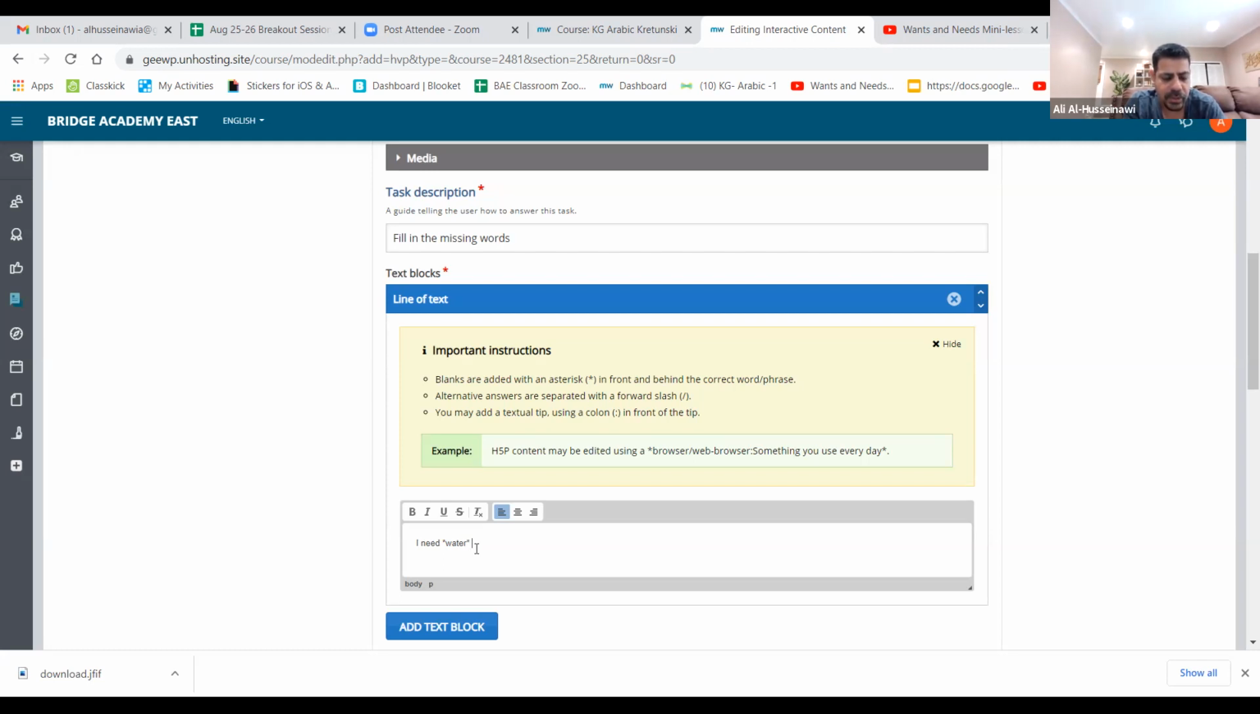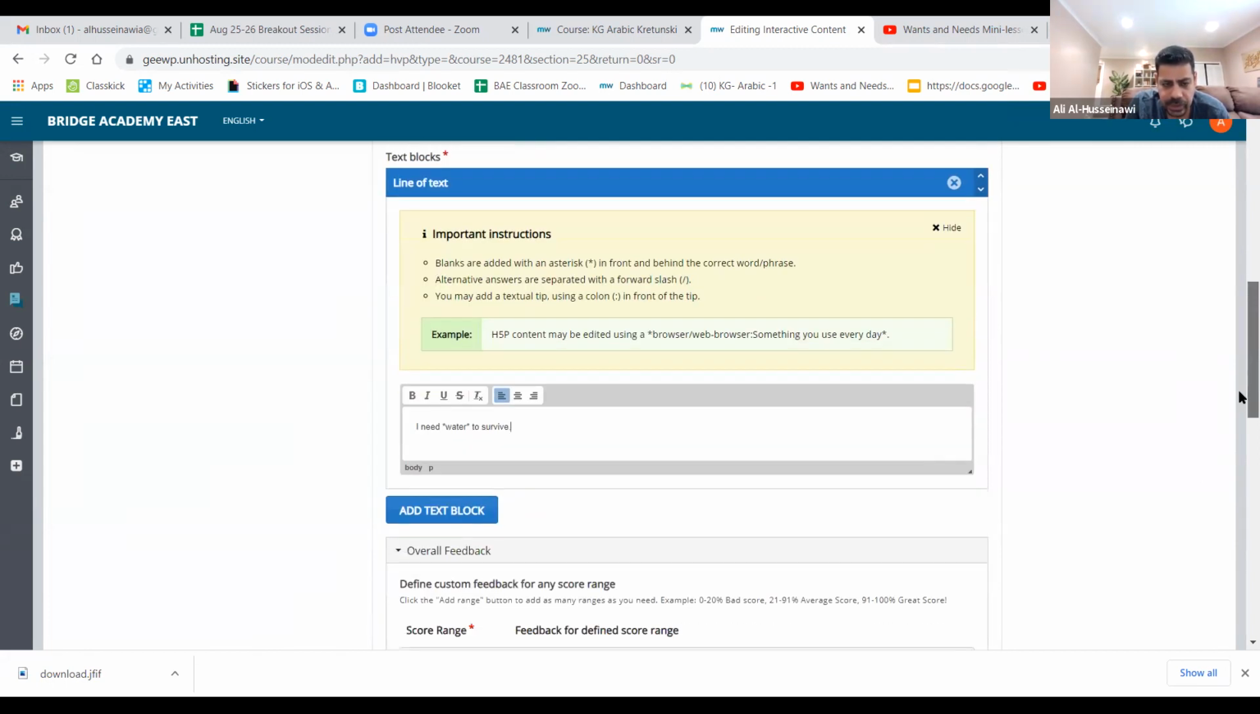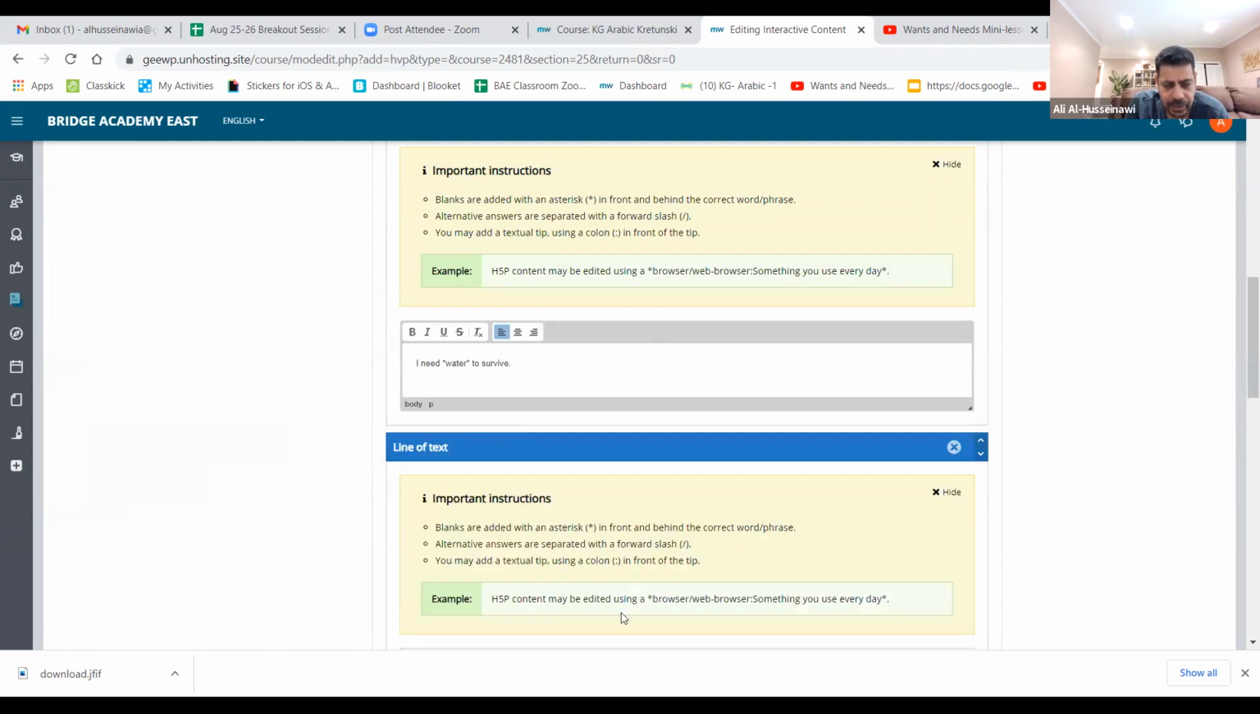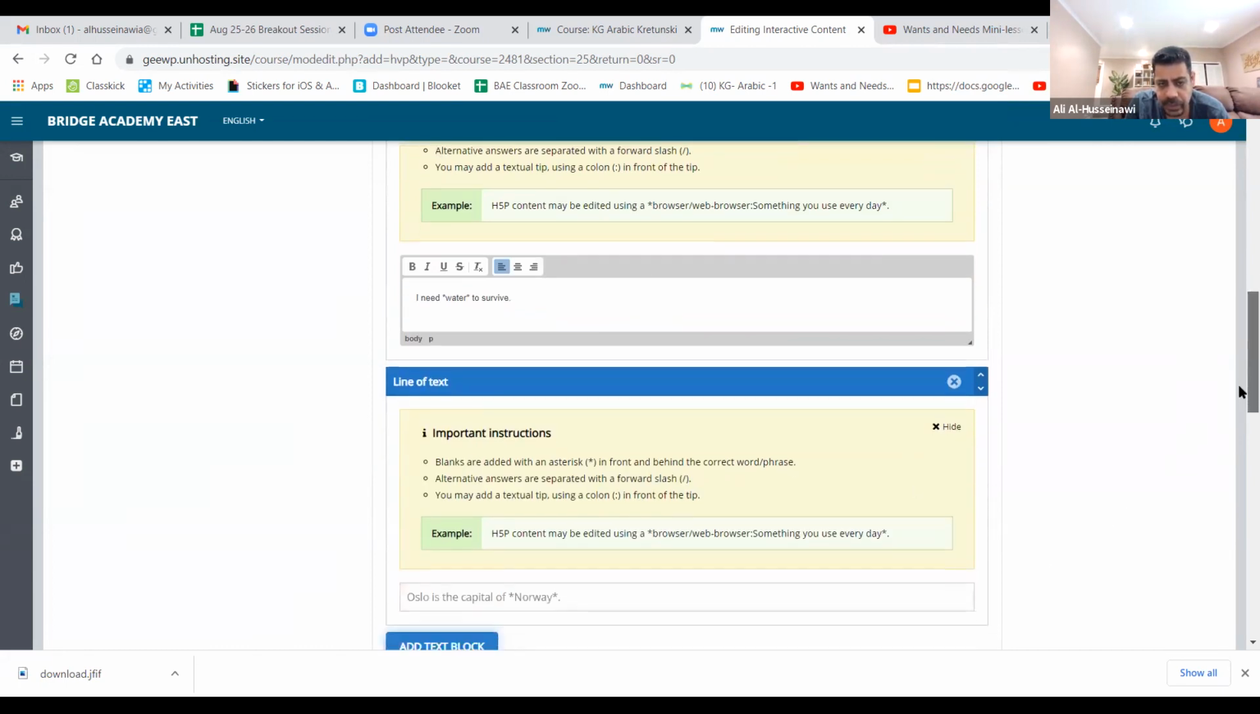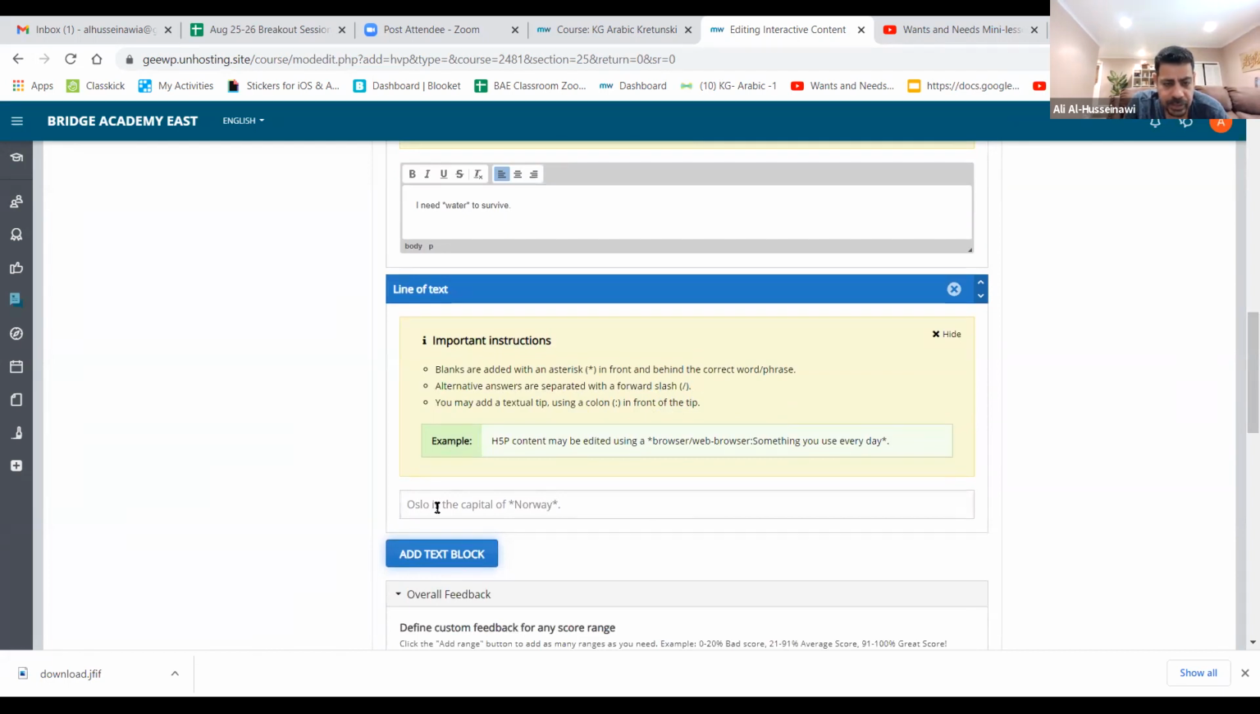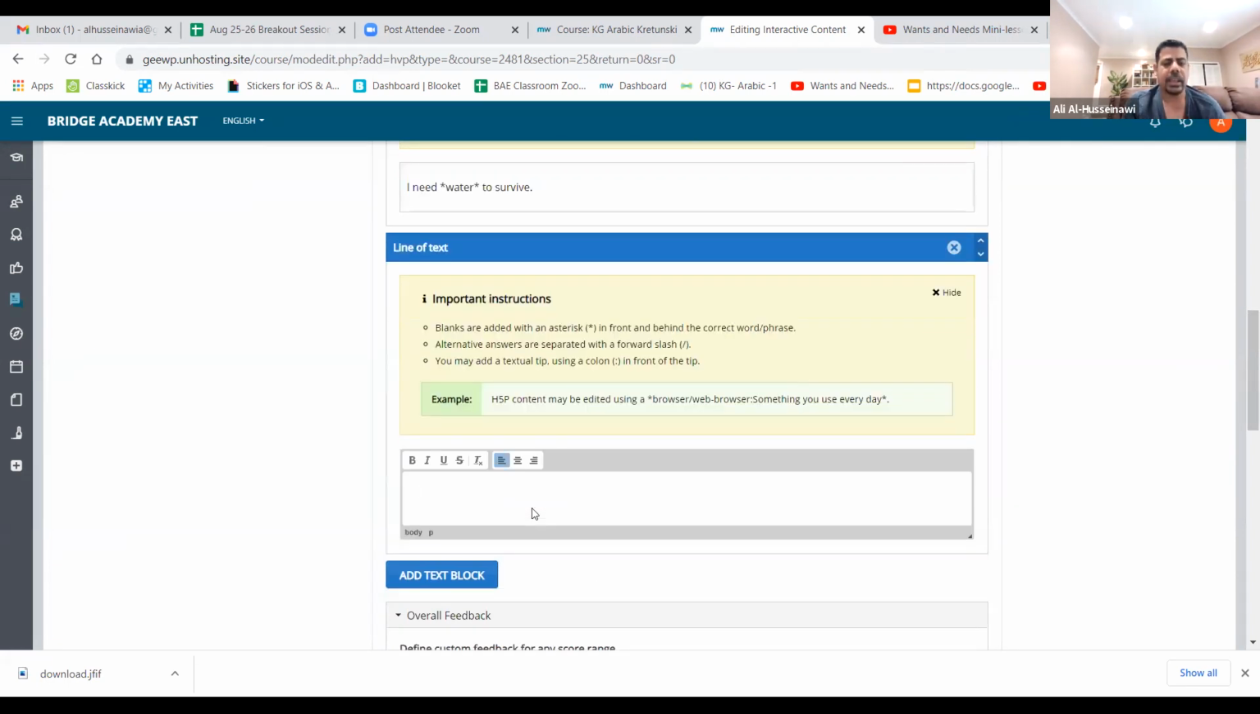And then you write to complete the sentence, to survive. Okay. I need water to survive. The water is going to be hidden. And if you want to add even more questions or more blanks, let's add another one here. Okay, so you click on add, and then you go to this place again, and you say, I want, for example, what?